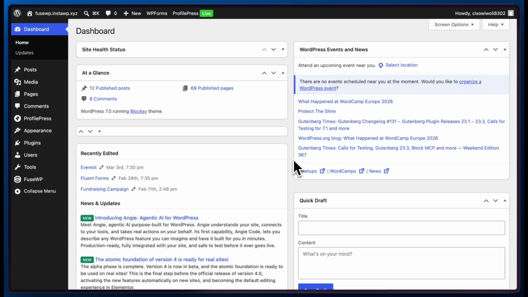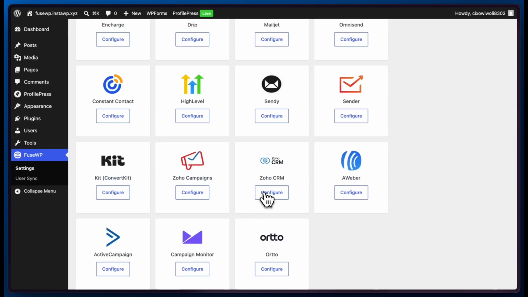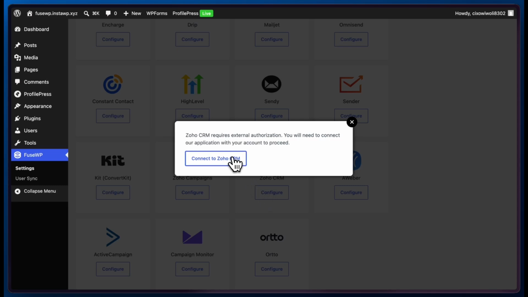In today's video, we'll be connecting Zoho CRM to WordPress using FuseWP. To begin, we'll need to set up the integration, so we'll hover over FuseWP and click on Settings. And on the Settings page, we're going to scroll all the way down until we find Zoho CRM. We'll click Configure, then Connect to Zoho CRM.